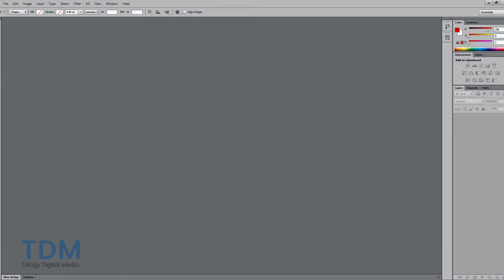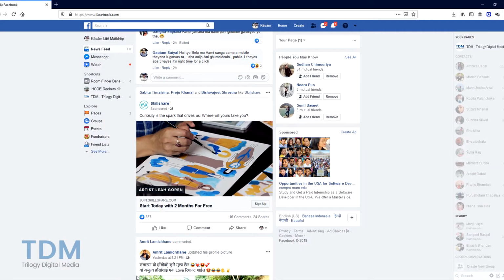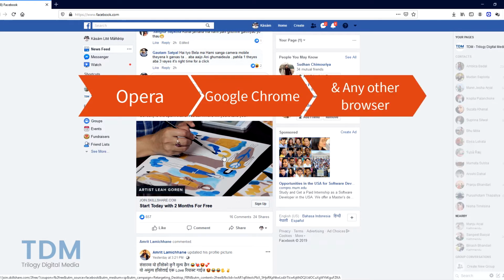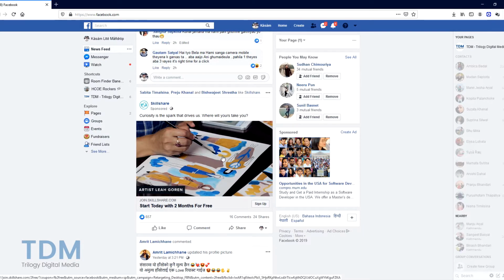Meanwhile, I'll be providing you these resources for practice, and your home assignment is that you will design your own separate Facebook ad design. Now here's what I want you to do. I'm using Firefox, but this works in Opera, Google Chrome, and just about any other browser. The process is the same.